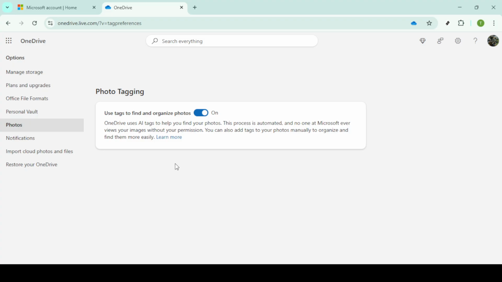Next, we'll need to navigate to the For You section, which is available under the Home category within your OneDrive options. This section is designed to provide personalized content and recommendations, but if it's not something you need or want, it can be hidden. After you've found the For You section, you should see an option labeled Hide for Now. Clicking on Hide for Now will temporarily remove the For You section from your OneDrive interface. You'll no longer see the personalized content and recommendations provided by this feature.